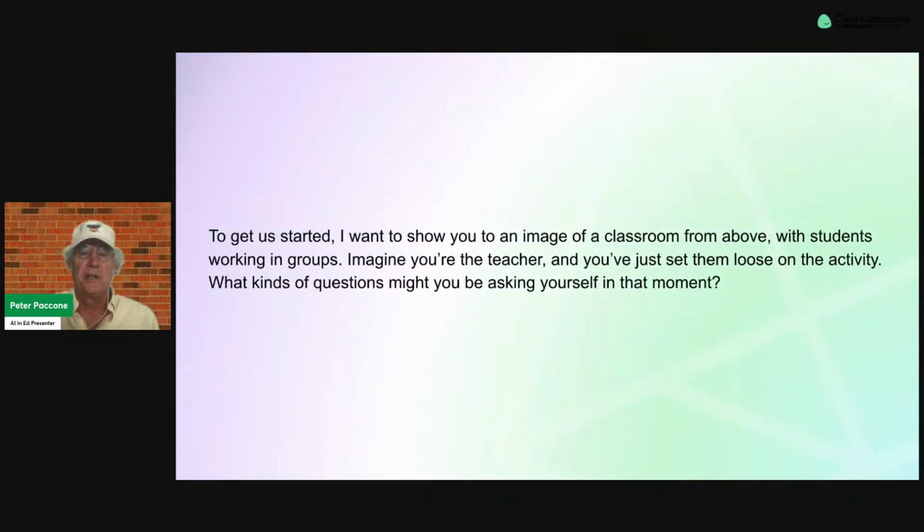I want you to imagine that you're the teacher as you see this image. And I want you to imagine that you've just set them loose on the activity. What kinds of questions might you be asking yourself at that moment? But also, what kind of questions might you be asking yourself as you move through the group work, as you get to the end of the group work? Maybe even what kind of questions, other than what's this group work supposed to look like, but then also questions that you might have asked yourself leading up to setting the students loose on the group work.